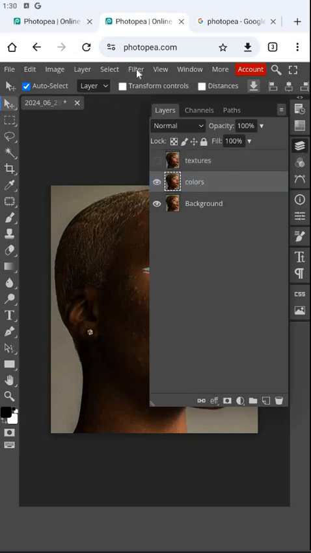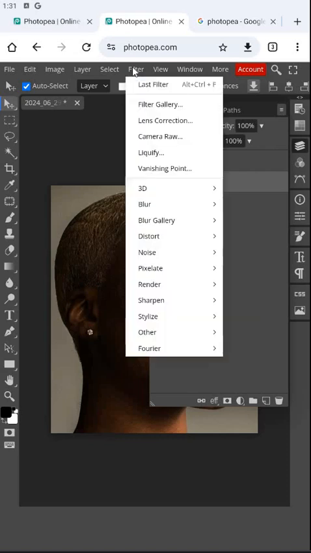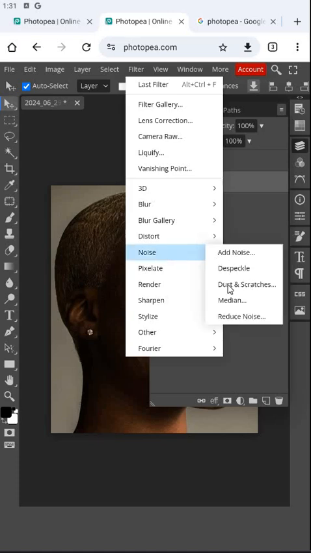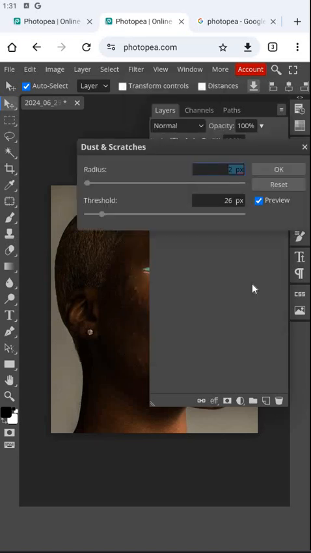Okay. Then you select filter. You can see on the top bar, you click on filter. You scroll down to noise. You tap on noise and you select dust and scratches. Good. This option is going to pop out, right?